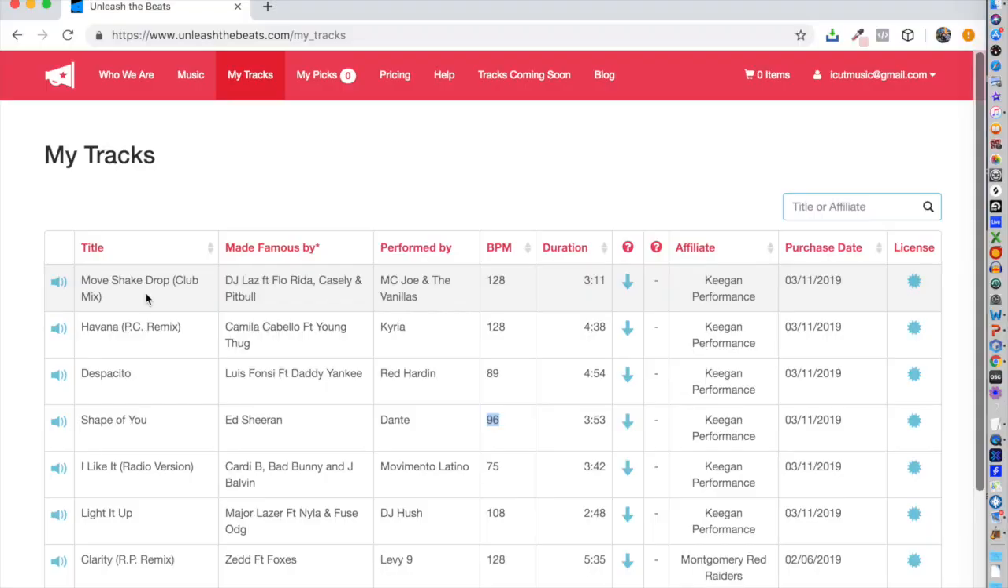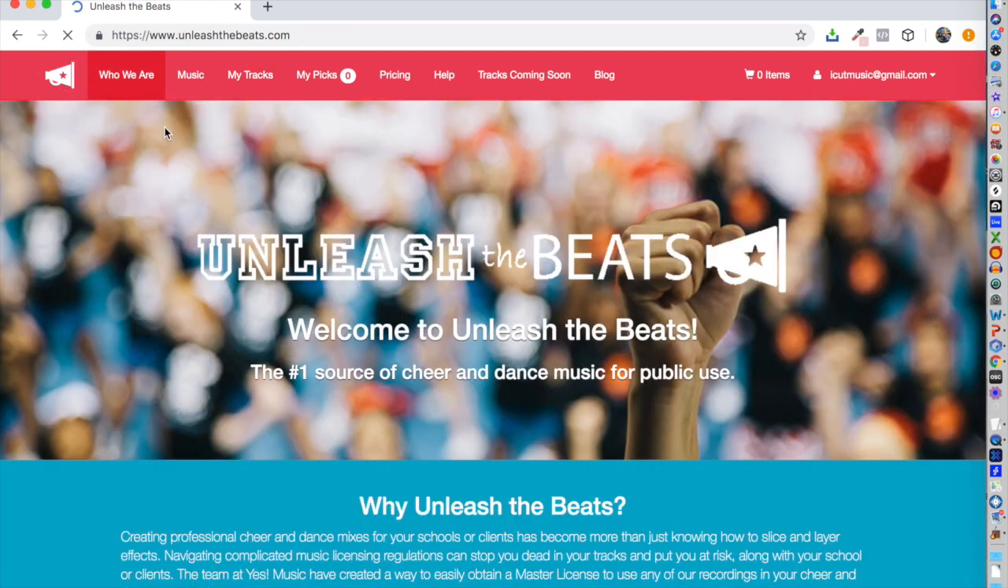For this example, we're going to be using licensed music. If you need licensing, anyone can use this site called unleashthebeats.com. This is the number one source of cheer and dance music for public use. And you don't need to be a preferred provider or anything like that. Anyone can come to the site, sign up for an account, and use licensed music.